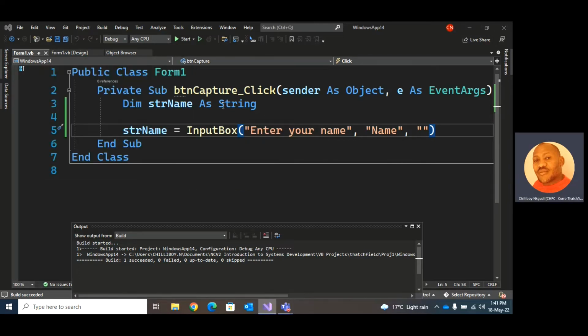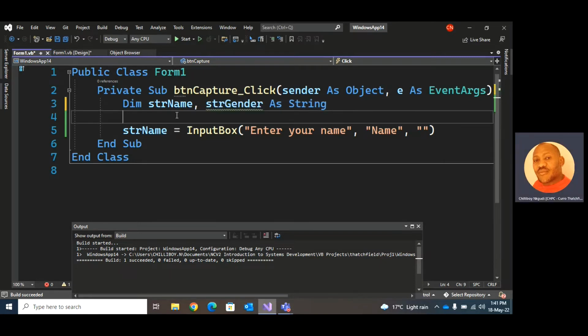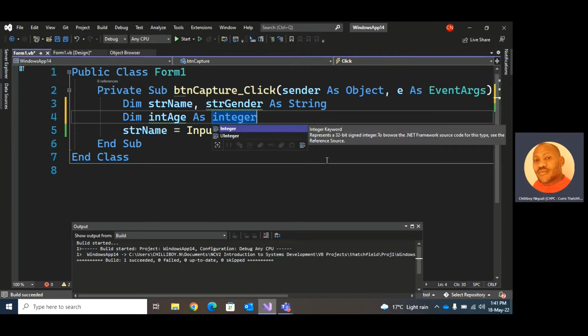Then I need 3 inputs. I also need the gender, so I'm going to declare gender as a string variable, and I also need the age, so I'll dim intAge as an integer because age is a number.